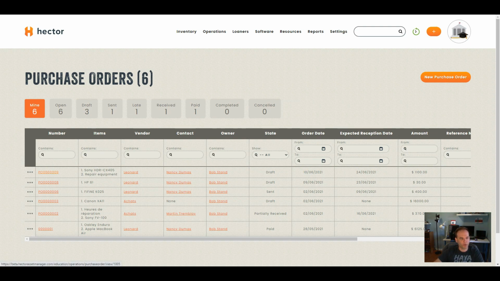So I have this purchase order here, number 9. We see all the information, the draft status, the price or the total cost on the purchase order. And then if I look at the action menu, I have different actions that I can take. I could send this purchase order manually to the vendor, or I could choose to send it by Hector directly by email to my vendor.